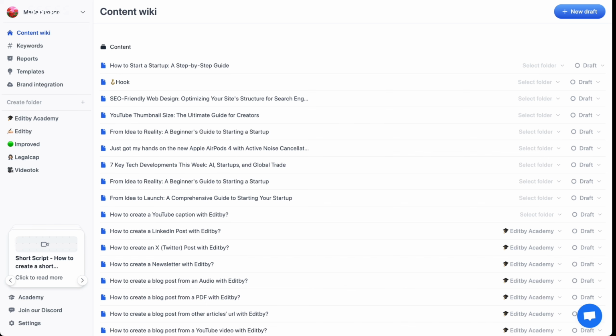Once we have run all the steps, we can see the content wiki. That means all the content we have created, but in this case we won't create a new one, so we can click on new draft or press letter C of your keyboard if you want.